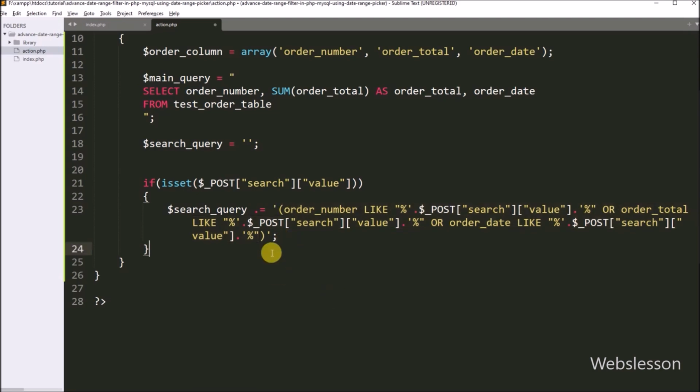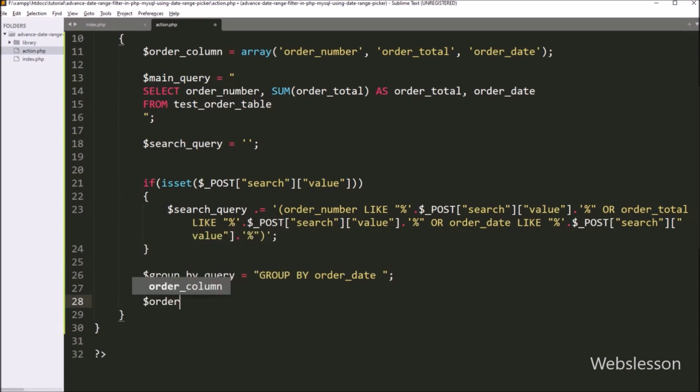After this, we have to write the $group_by_query variable equal to a query like group by order number, so in this variable, we have to store the group by query. Now to store the order by query, here we have to create the $order_query variable.